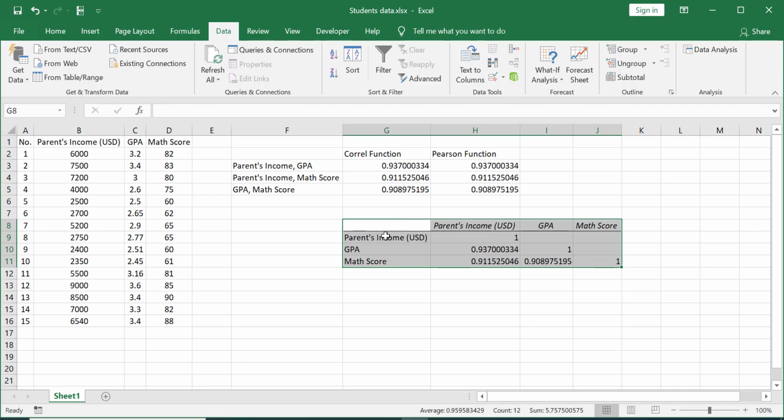That's it. That's all you need to know about calculating the Pearson correlation value using Microsoft Excel.